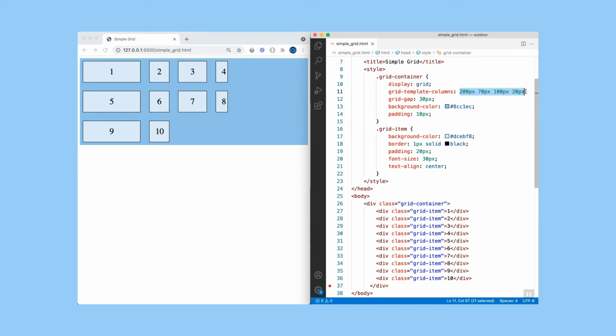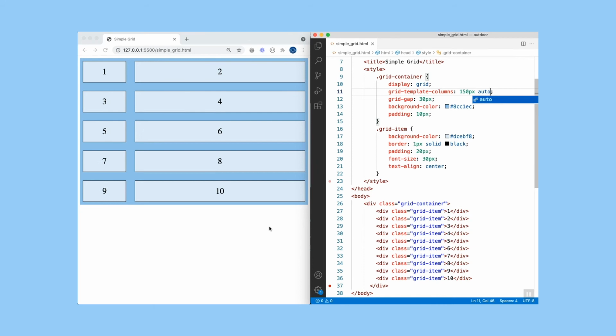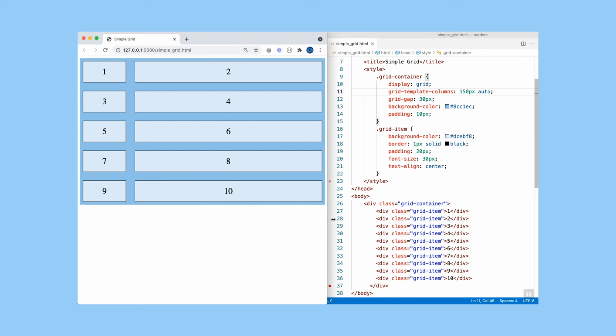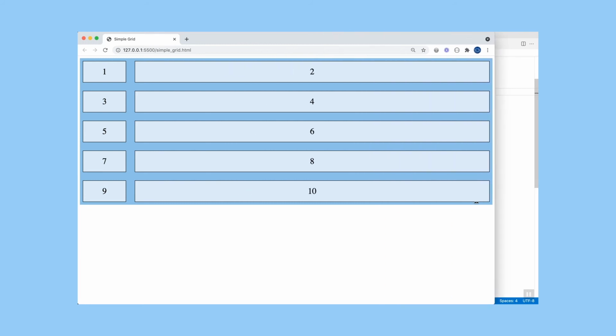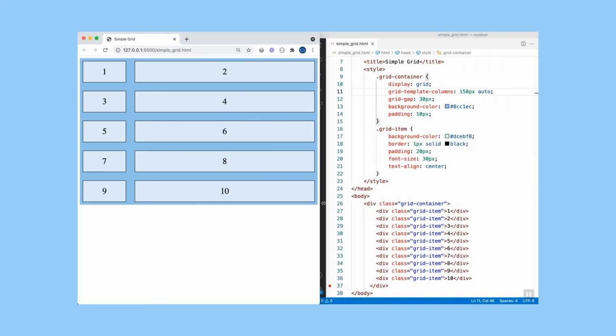Let's look at auto. Let's try 2 columns. One of 150 pixels and one with auto. Auto will automatically take whatever space is left after the 150 pixels. It's great for responsiveness. If I change the width of my screen, you can see it takes whatever space it can.